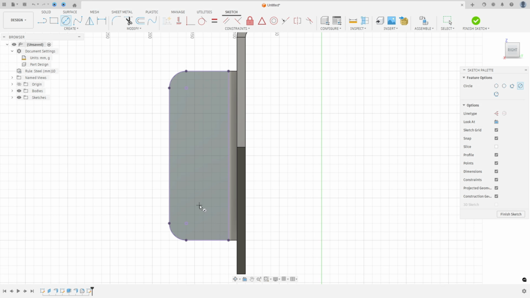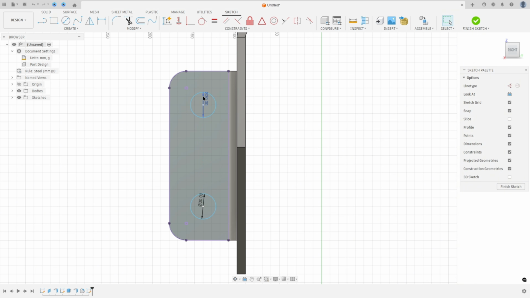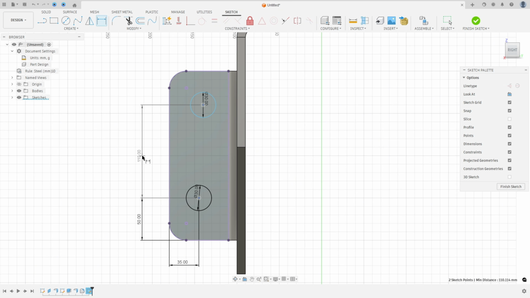Select a circle, make a circle here with 30 millimeters of diameter, and make another one here, and go to sketch dimension. The distance between the circle and this edge is 50 millimeters, and the distance between this circle and this edge here is 35 millimeters, and the distance between these two circles is 100 millimeters. And go to constraint, select horizontal vertical, select this circle and this one.